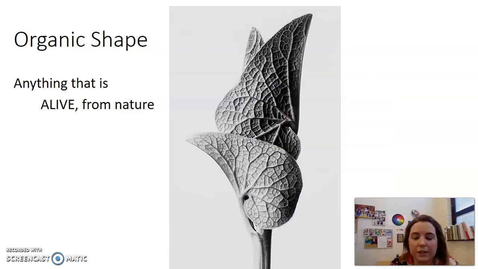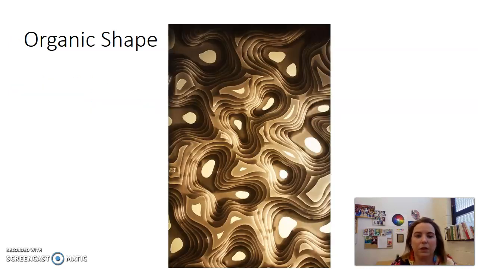Organic shapes are often inspired or come from nature, things that are alive. These are organic shapes. And this is a cool installation. It's a ceiling, actually.